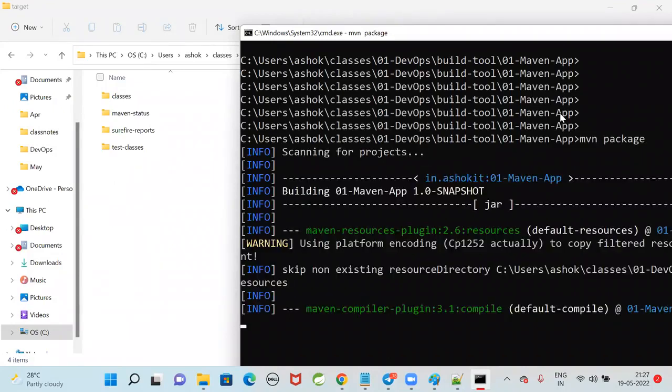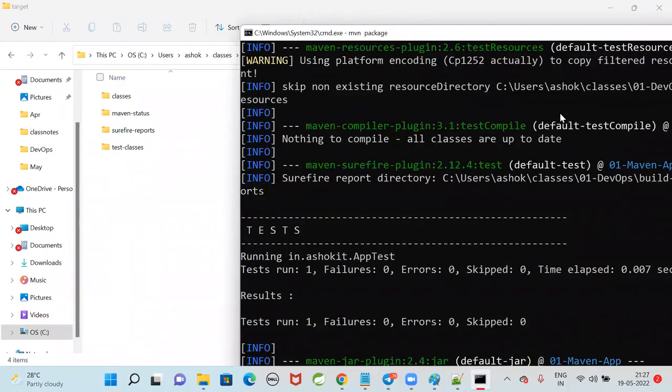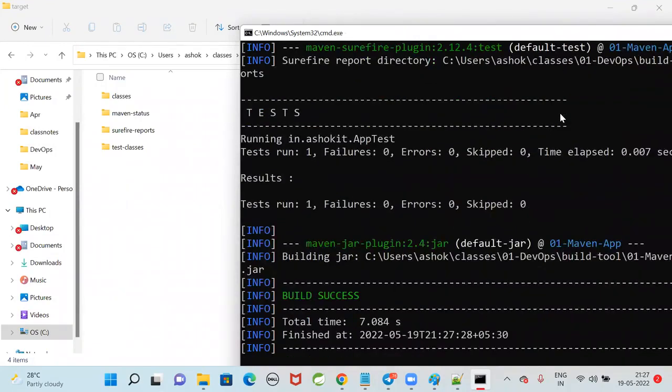Now see that, guys, I'm executing the MVN package goal. Wow. Can you see the jar file is created? Why is the jar created? Why is war not created? When I execute the package goal, why did it create the jar? Why not war?